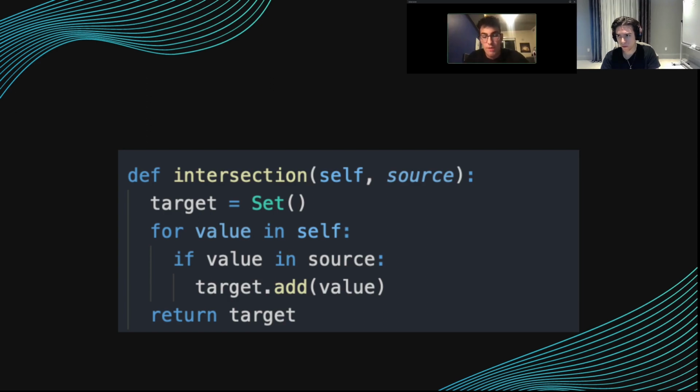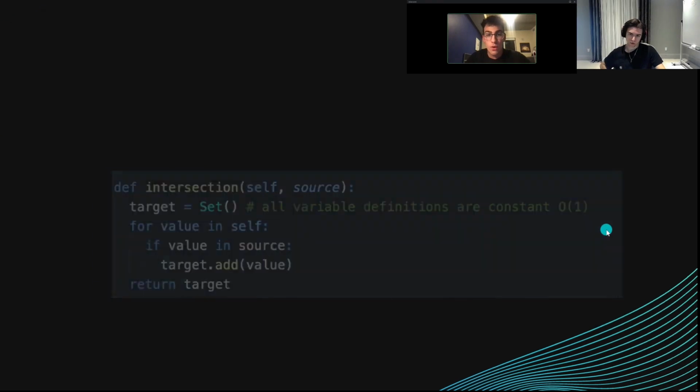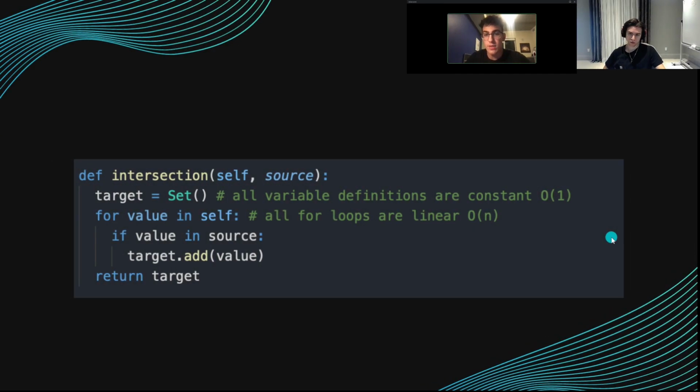So next we have the for loop, which is O of n. All for loops are linear, like we talked about before. And this if statement is a funny case because when you're looking at if value in source is a list, and if we're looking if value in source.